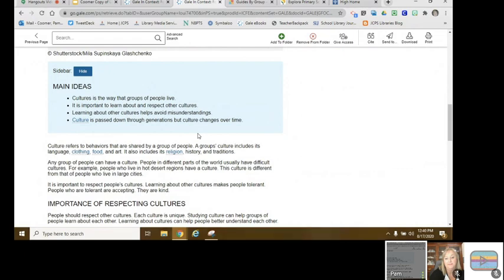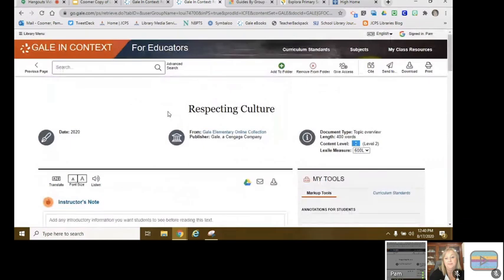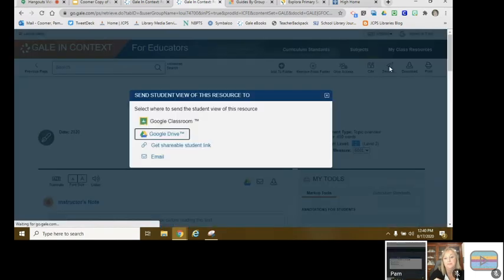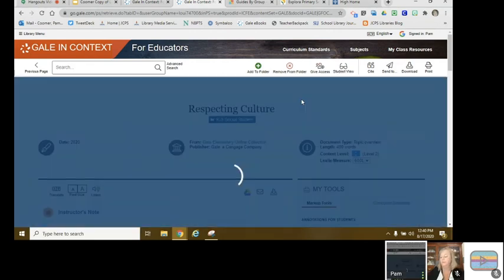There are several methods of saving the article. Remember, it is linked in the lesson plan, but you have to make it available to your students. First, I could click on Send To and send it to Google Classroom or Google Drive. I can also click on Add to Folder. By adding to a folder, you can curate more resources and then send the entire folder of resources to your students. I'm going to select K-3 Social Studies as my folder.